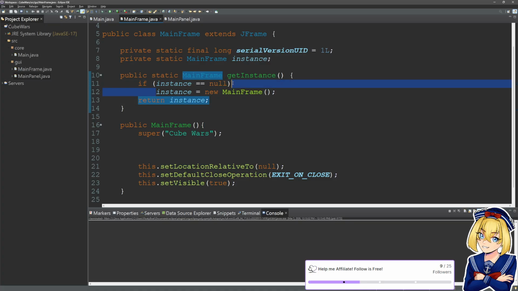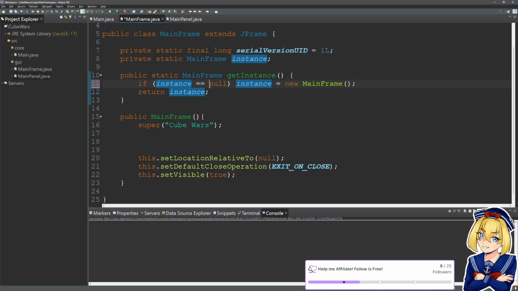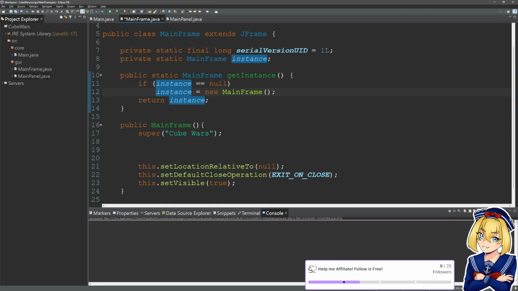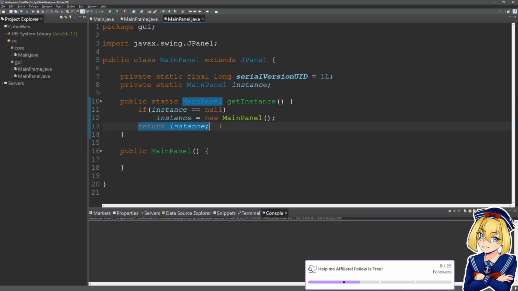Or you could put it like that as well. That also works because it's only the next thing after the if statement and then it would return. But I think that looks a little bit messier. So I'm going to do it like this. All right, now we have a way of getting our main panel from anywhere.